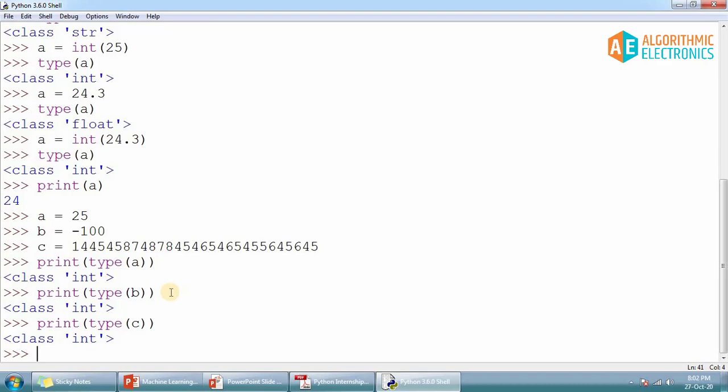The only condition is that it should be a whole number, should not have any floating point or decimal point. So this is what the integer data type looks like. Any length, can be positive or negative, and its type will be integer.